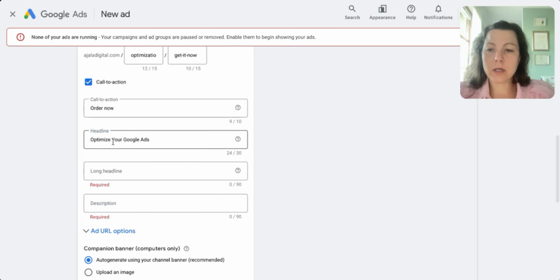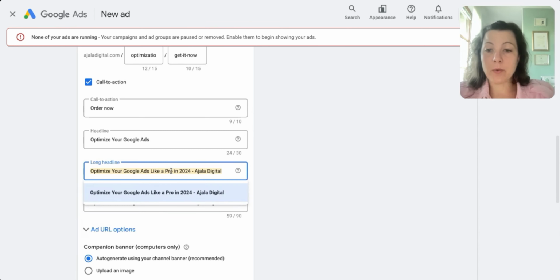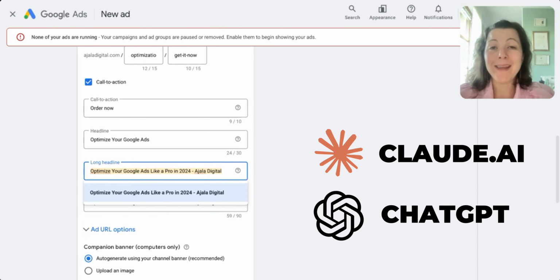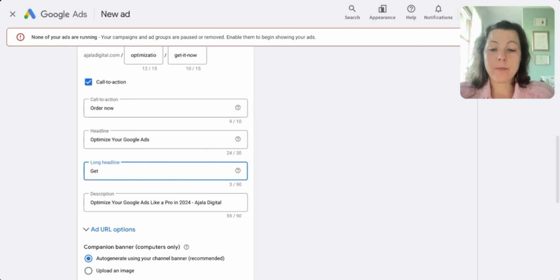And you can see here, it already suggests long headlines for me. Typically, I'm not really happy with those. So you can use Claude.ai, you can use ChatGPT, any tool of your preference to help you come up with those headlines based on what is on your landing page, right? I'm just going to come up with one right on the spot here. Get the only guide you will ever need to optimize your campaigns in 2025.